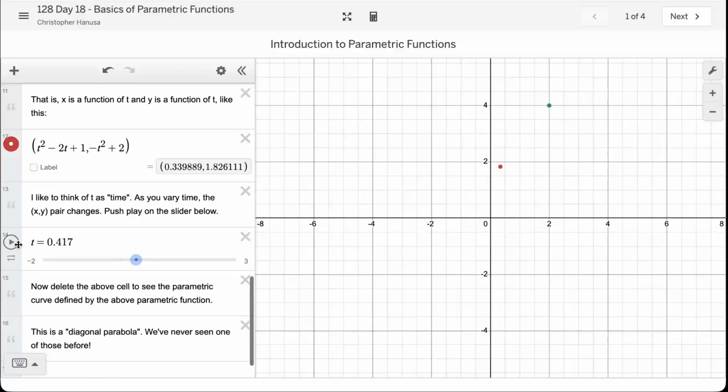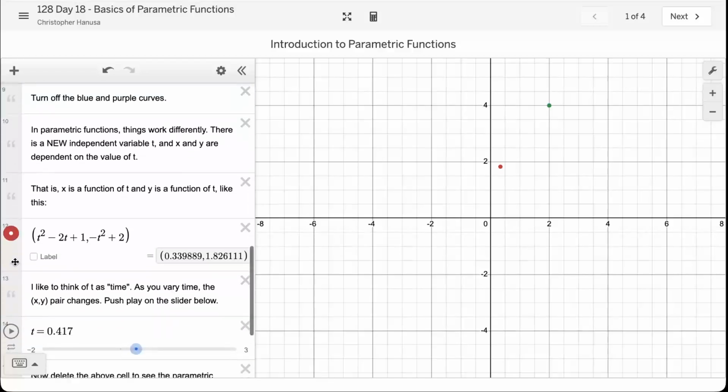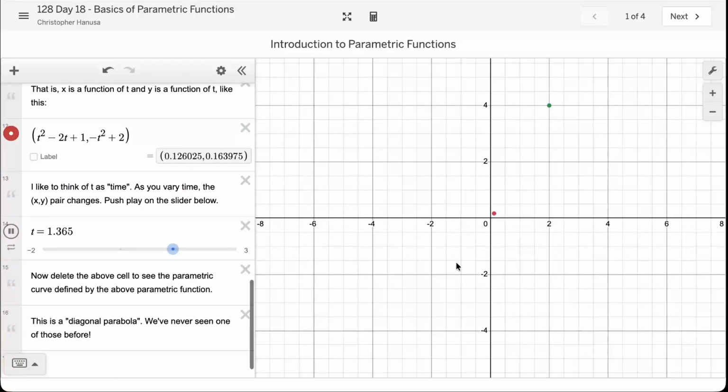So I'm going to click this play button and take a look at what happens when t changes. You should see this little dot here. It's following a path, and it's saying if t starts at -2, then we're all the way over here. But as t increases and goes to +3, it moves all the way over here.